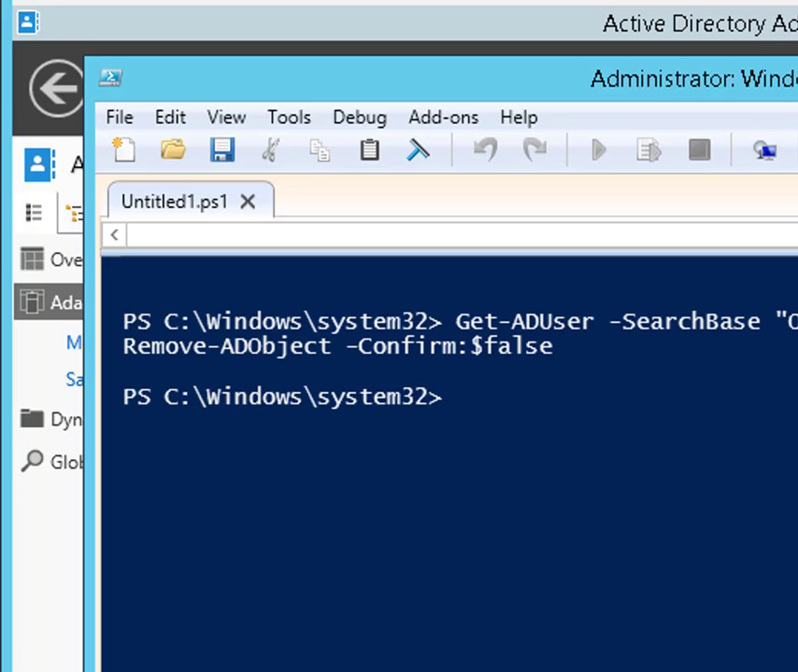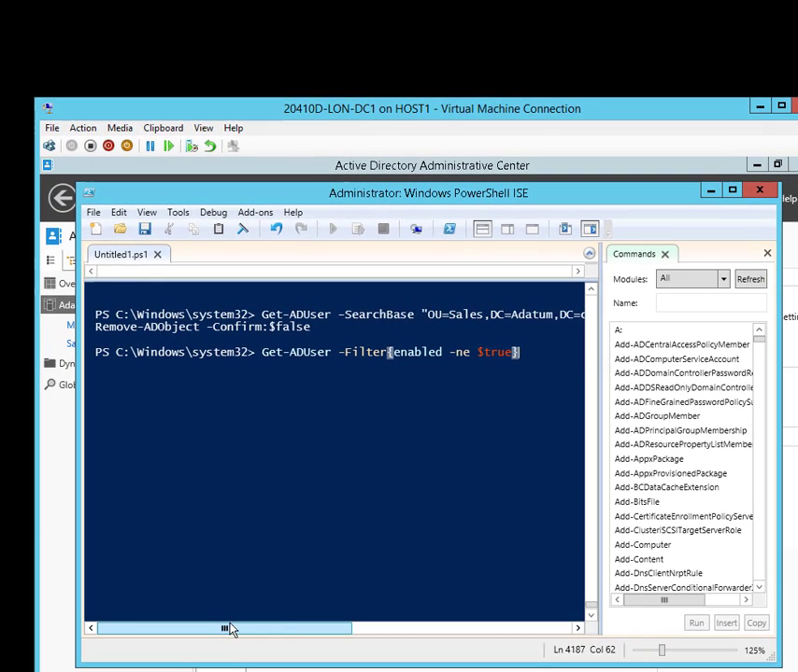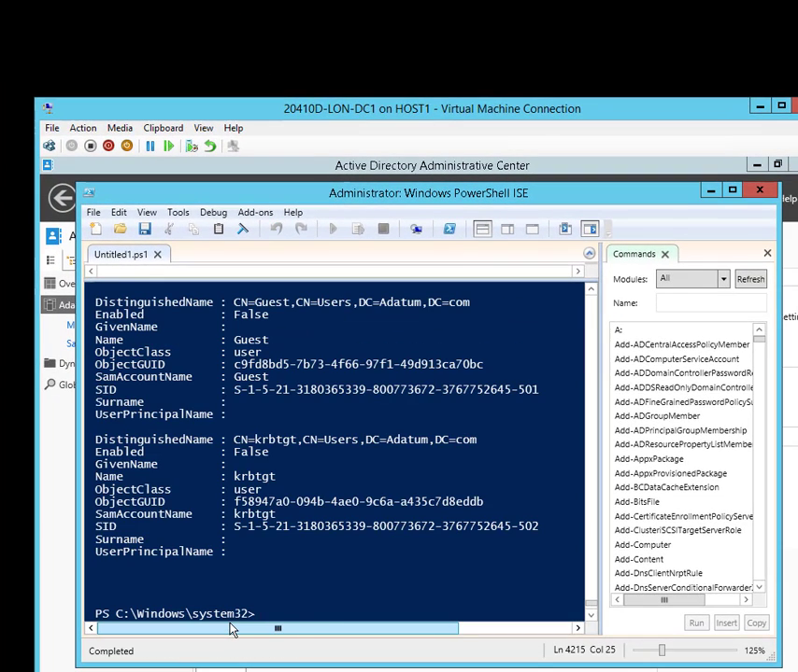And let's go ahead and execute that, and let's go verify. And to verify, we're going to run the original command where we just retrieve the users that are not enabled. And as you can see, the only two that are there are those two system users. The sales users are gone. Another successful demo. See you next time.